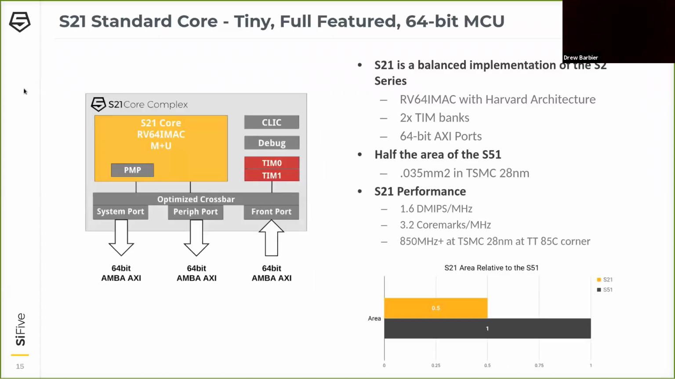Also take a look at the S21 standard core. The S2 series was launched in April, a few months ago, and we'll be launching the S21 standard core on the website soon. The S21 looks and feels just like the E21 standard core, with the exceptions that it's obviously 64-bit, but also implements 64-bit AXI interfaces on the ports.